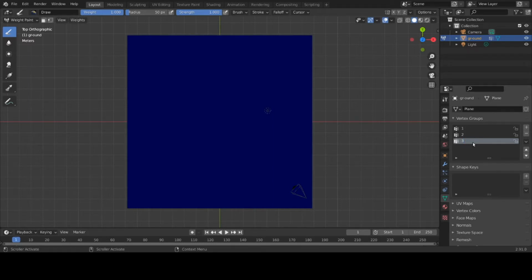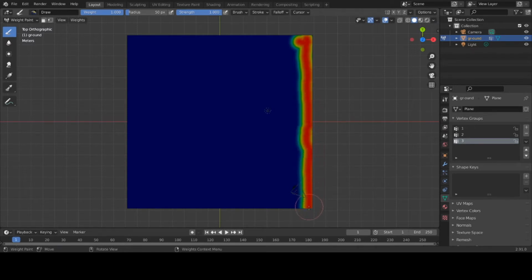Alright, so that's done. Now I'll come over here to the edge. Now come back down. Highlight this edge. And of course I'm going to make it a little bit thicker because I want to have a little bit more surface area. And that's it. This is the bulk. The weight paint is the bulk of us having multiple textures on one surface. Alright, now I can go back to object mode.